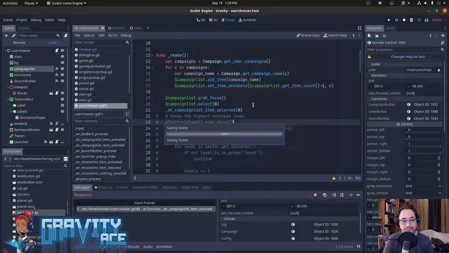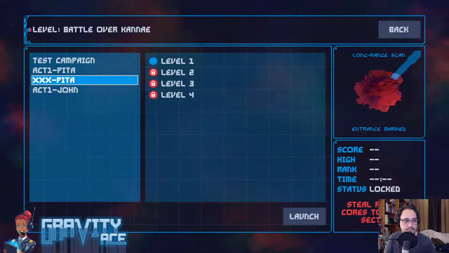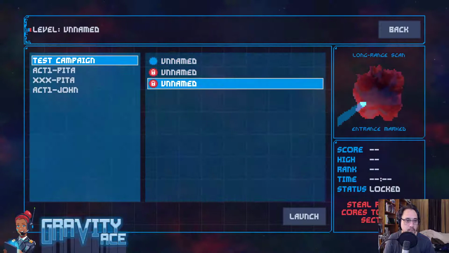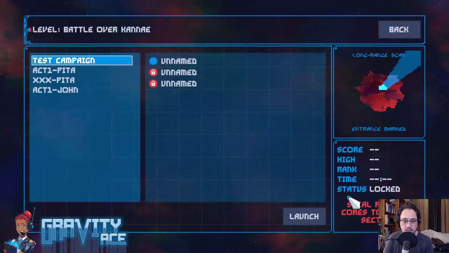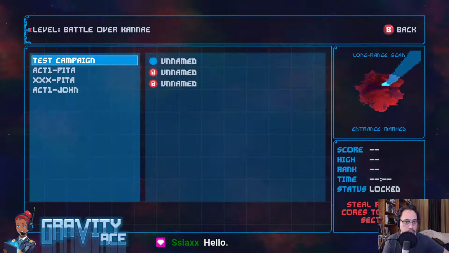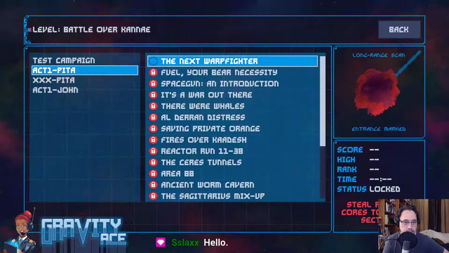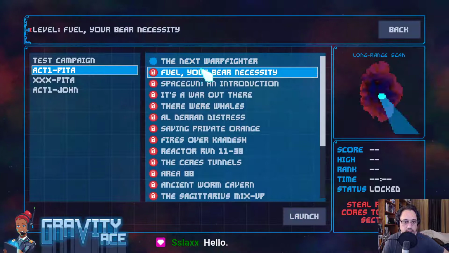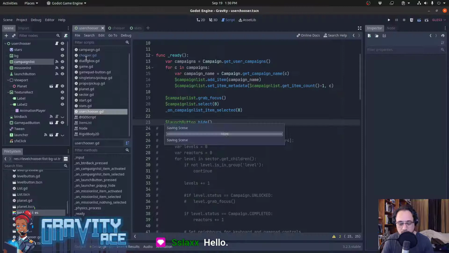Right. I need to hide this launch button at the start as well, so we'll do launch button dot hide. Right, hidden. Pick a level. Right. Still a little wonky there. Select. Select. Oh, that worked.